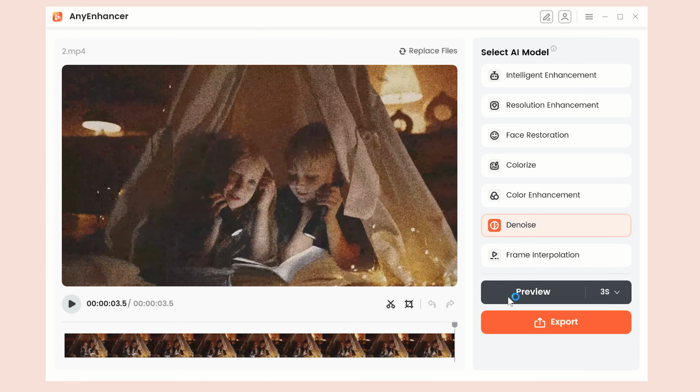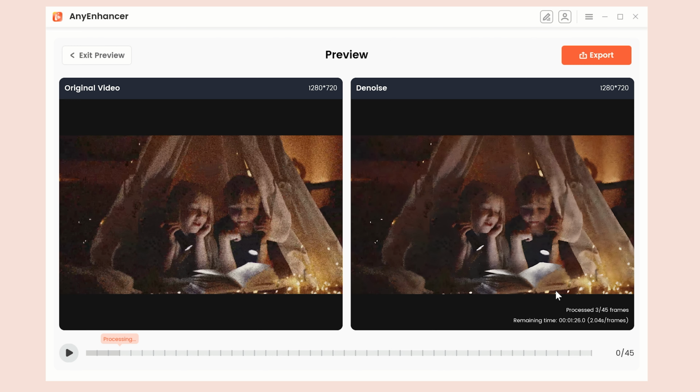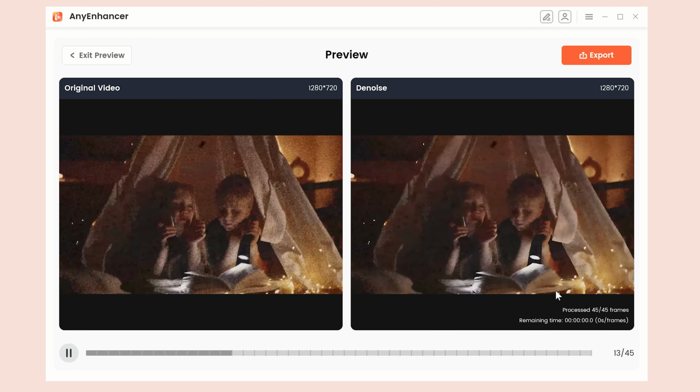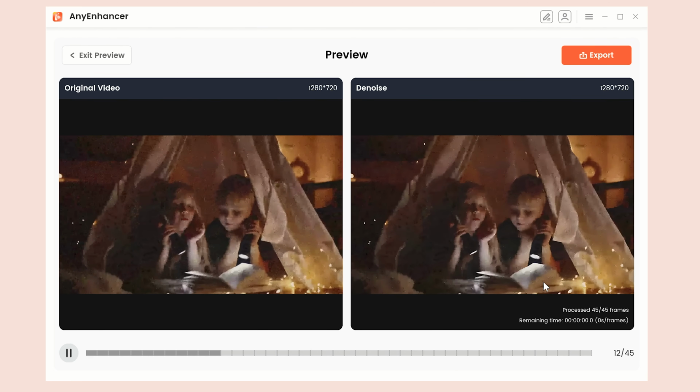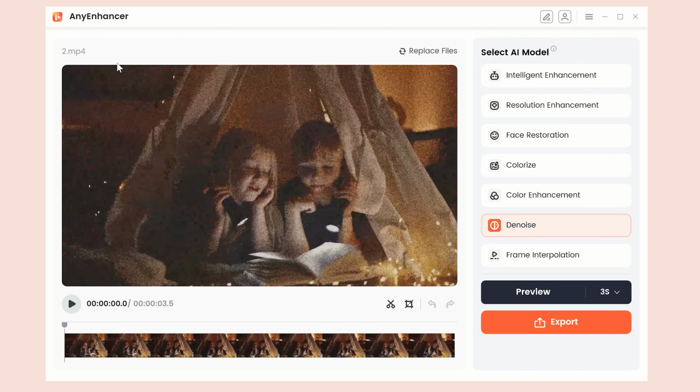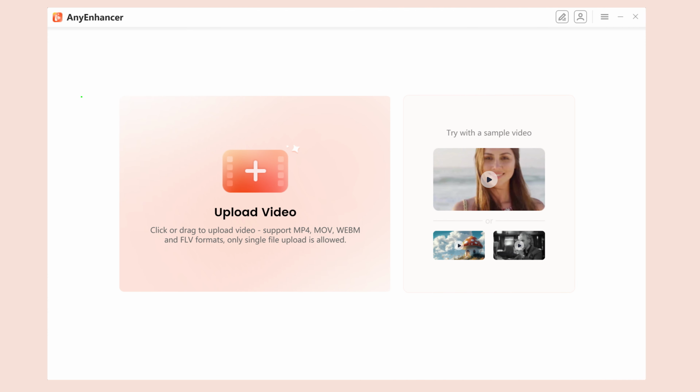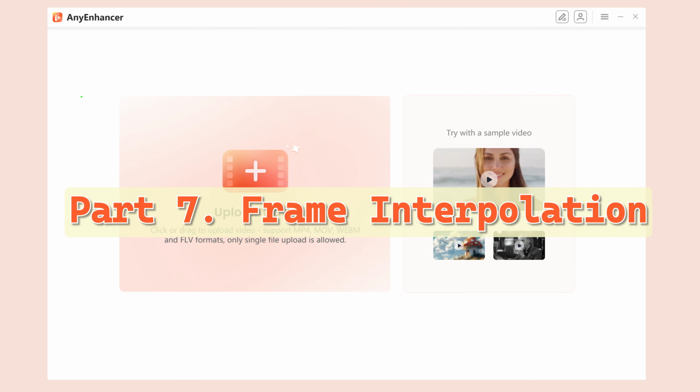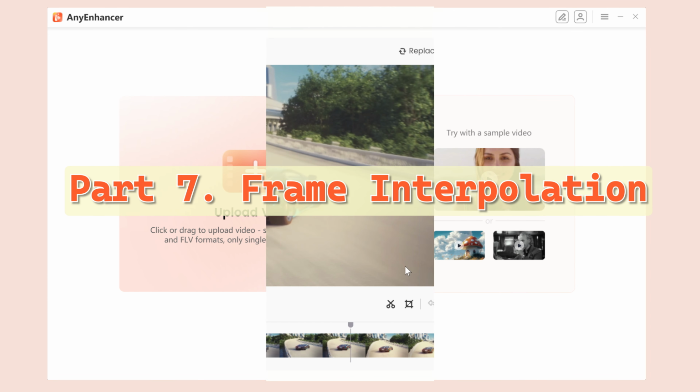After importing the file you want to process, let's preview the denoise model effect by clicking Preview button. It will take some time to process the video, so please be patient. To exit the preview interface, please click the Exit Preview button. If you want to export the video, you can also export the optimized file to your computer by clicking on Export button.